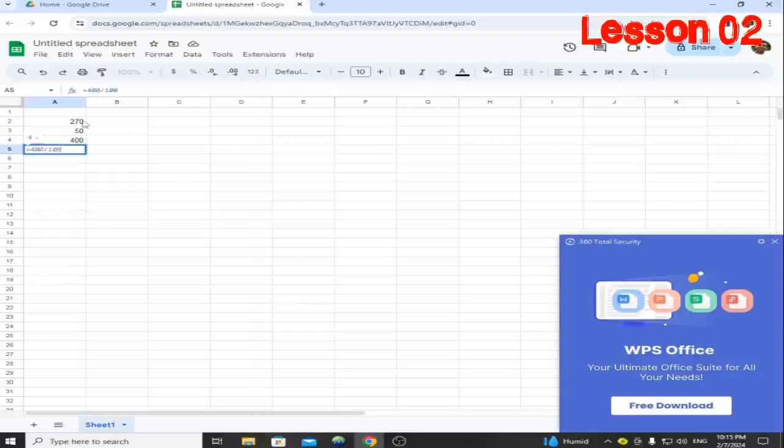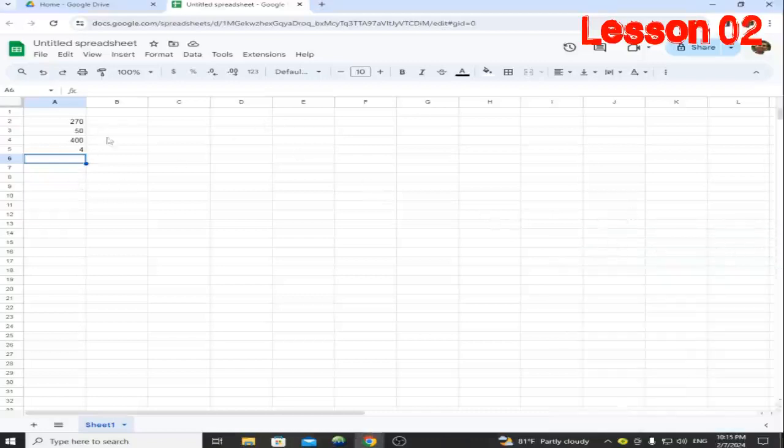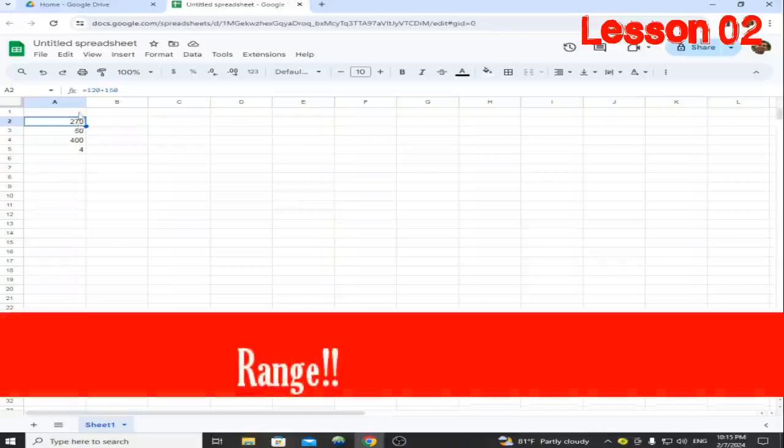So these are the methods you follow to enter formulas in Google Sheets. It's very simple. This is the method you have to follow to perform calculations in Google Sheets. Now I am going to explain ranges.